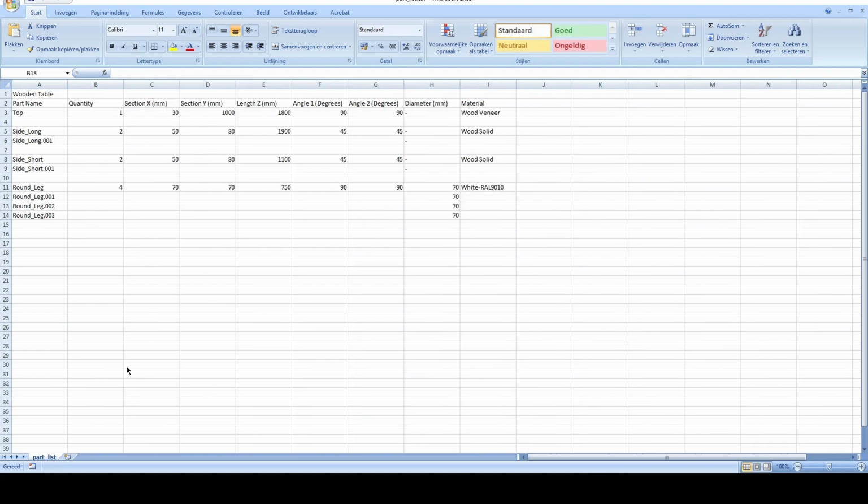For round parts, there is a diameter in the list. To have the diameter showing in the CSV file, you will need to start the name of your part with round. Otherwise, the diameter value will not be added.